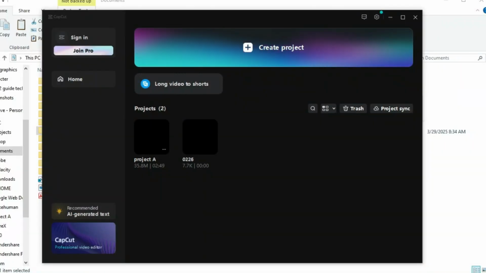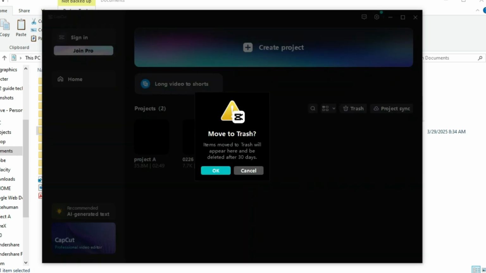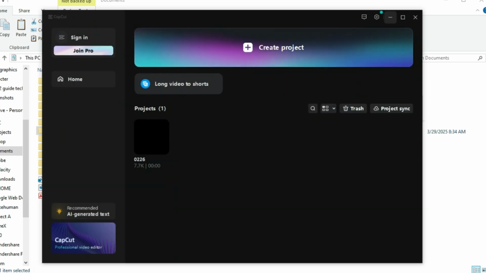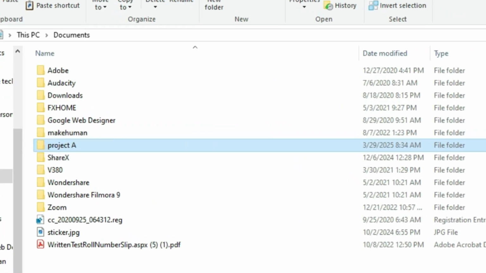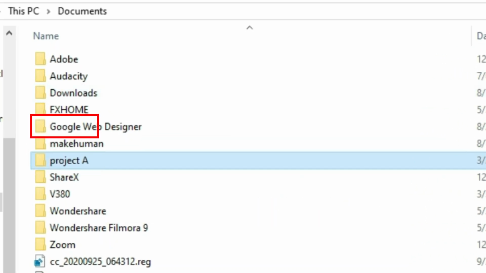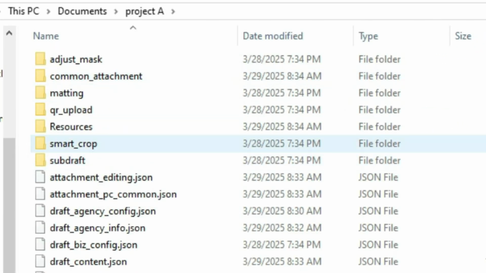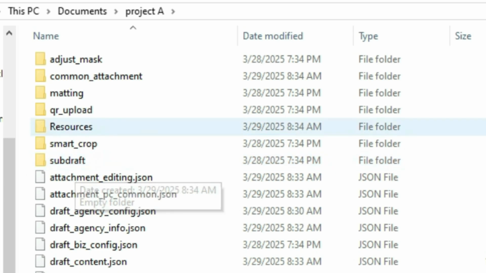To test this out, I'm going to delete the original project from CapCut. Gone. But don't panic. Let's go back to our saved backup. Open the folder, go to the Resources folder, then Local, and you'll find all the media files used in the project.